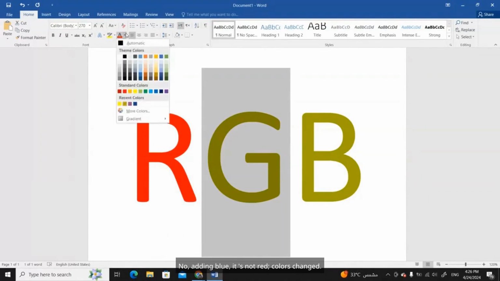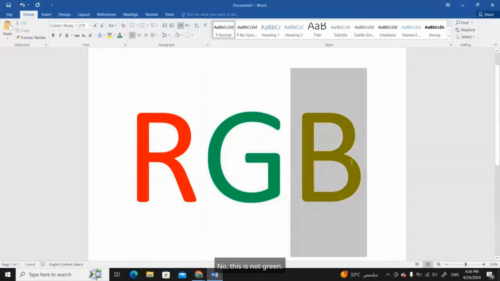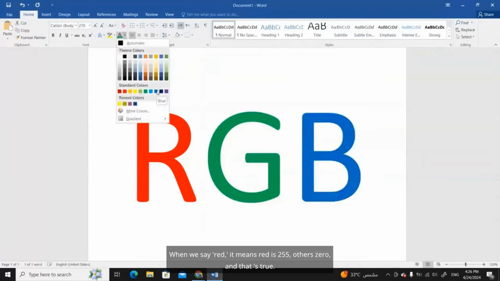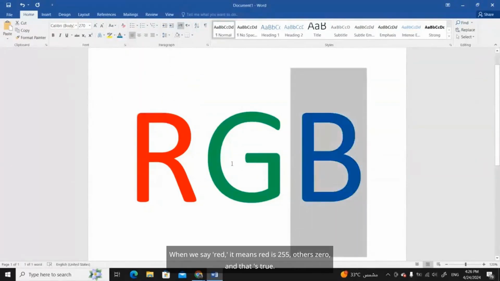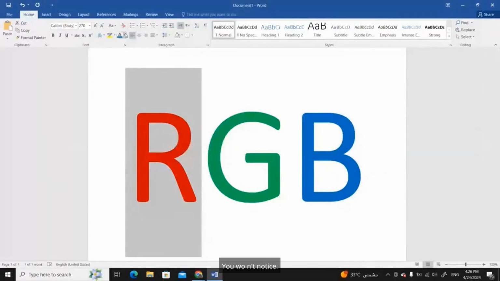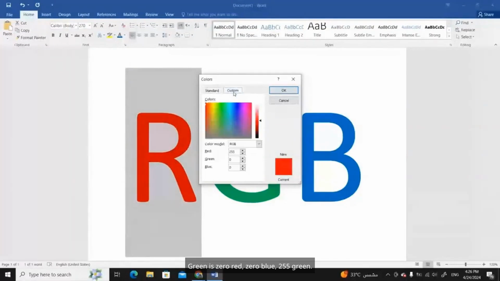Someone might say, no, I added blue, so it's not red; the colors changed. Green is 0 red, 0 blue, 255 green. See the value on the monitor. This part is not green. Here, it's not green; it needs 255 green, 0 blue, to be green.